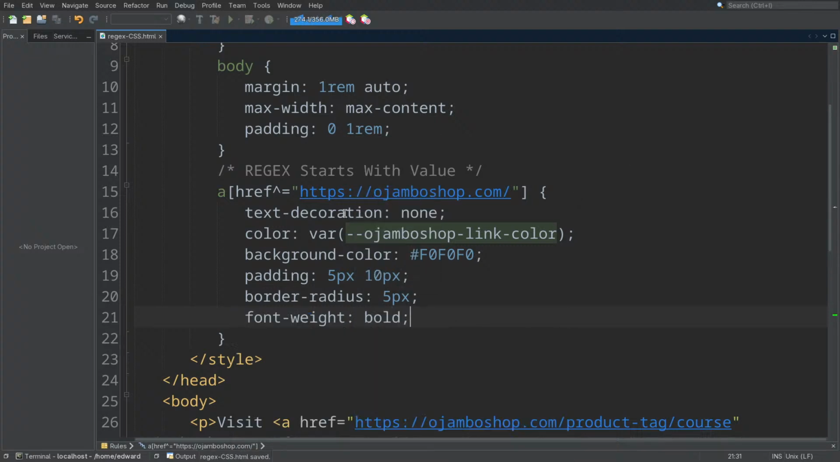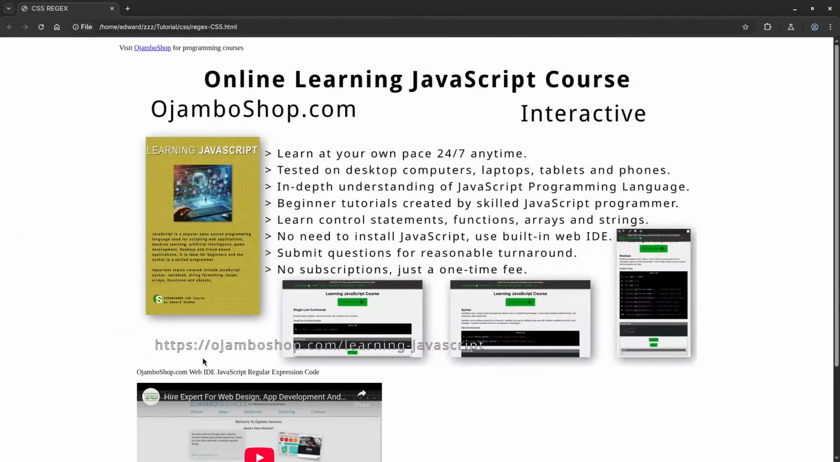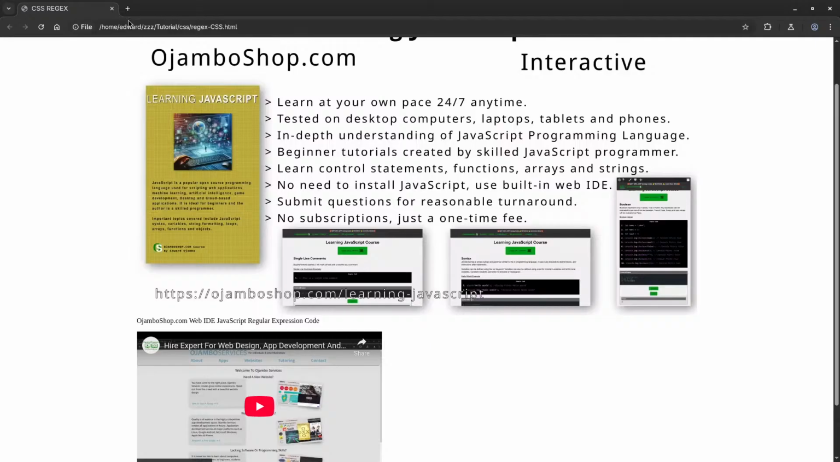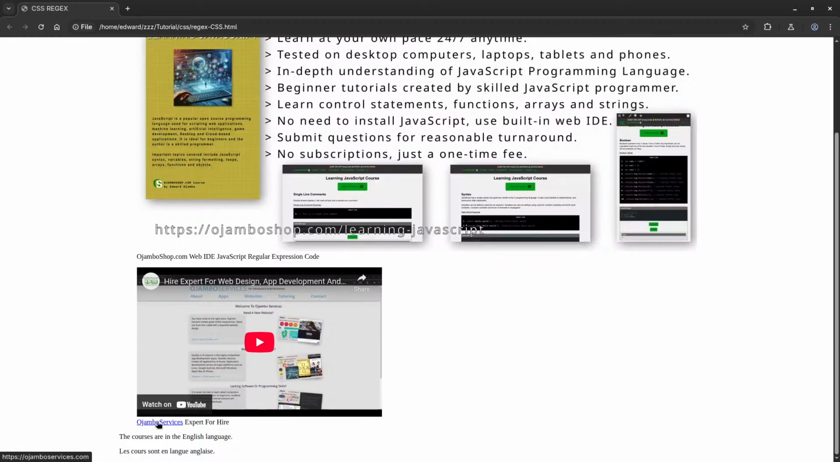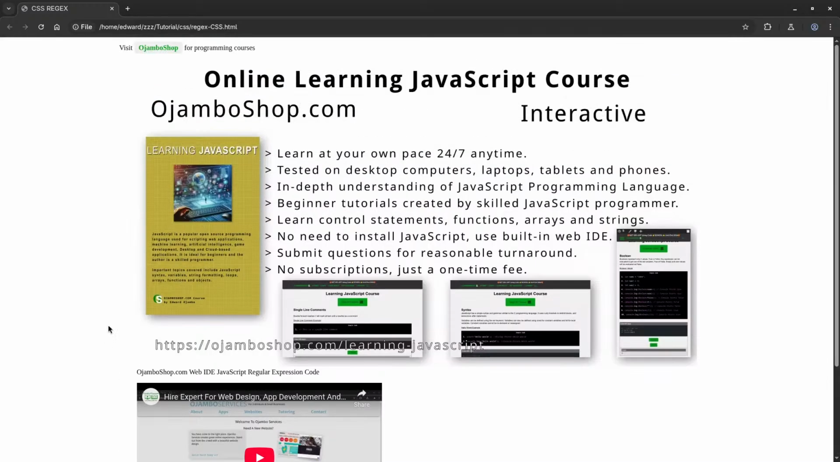Now let's go check this out. So obviously this one here where it says visit ojamboshop.com for programming courses, you see it's not styled. If I refresh, you see now it's styled. I grabbed just the link itself, and I made a mistake. I gave it the link color, which is the ojamboshop.com link color. And you see, that's how you target, and you can prove it. This one down here, Ojambo Services for expert for hire, that one is not targeted at all. So that's one way you can target using regular expressions.